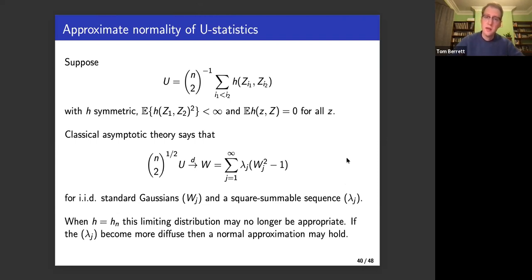There is a standard theory about limiting distributions of U-statistics. It's quite well known. The most standard results for second order degenerate U-statistics say that the limiting distribution is some weighted sum of chi-squared random variables. But previously I said that the approximate distributions were all normal. So what's going on here?